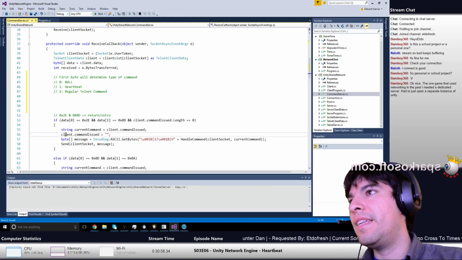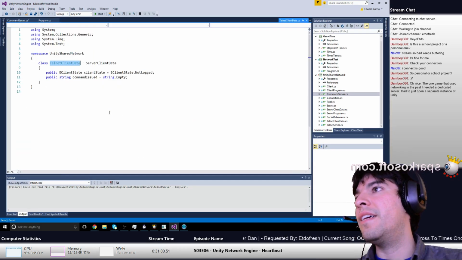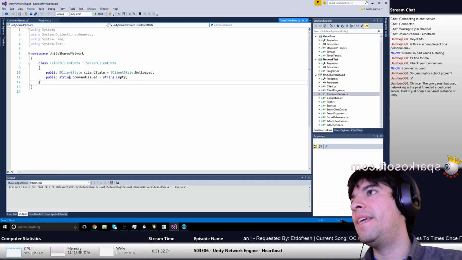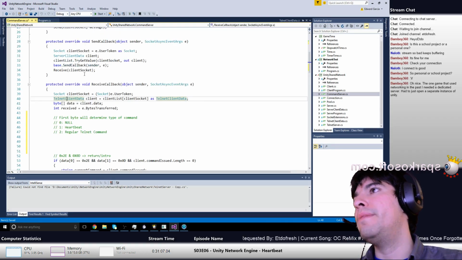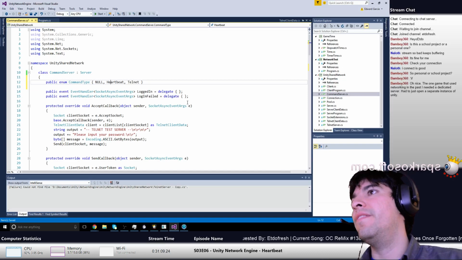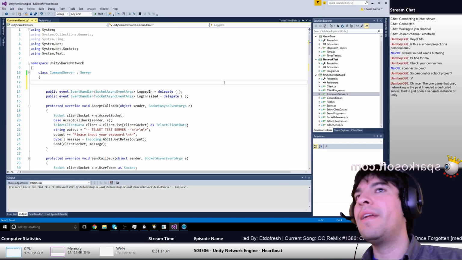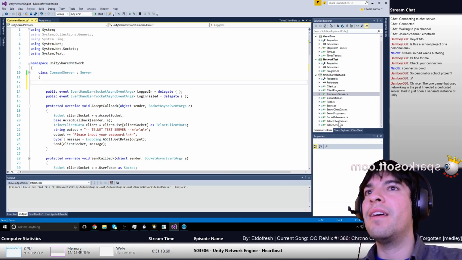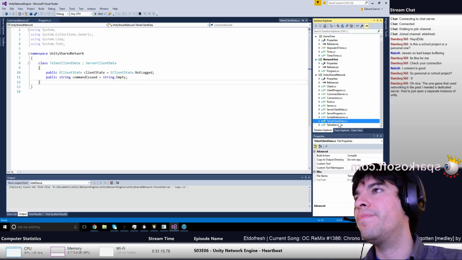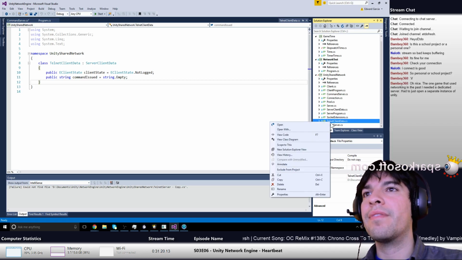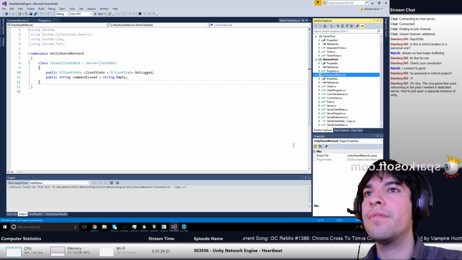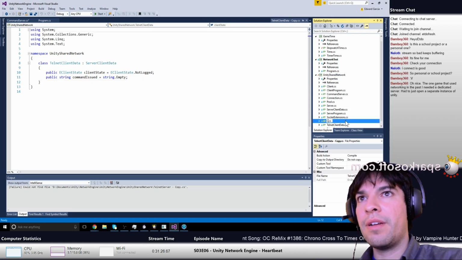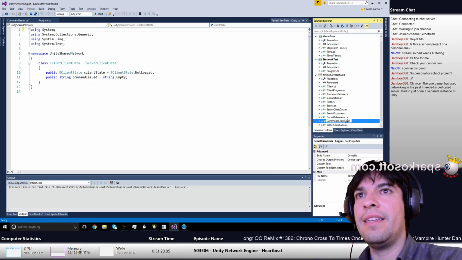So we have client. What is client anyway? It's a telnet client data. Alright, so we have command issued and client state. Ah, so maybe command type needs to live there. So okay, I'm gonna need to make a new kind of client data. I'm gonna copy this, just like I did the server, and we'll call this command client data.